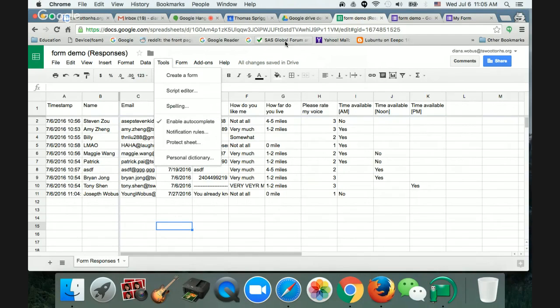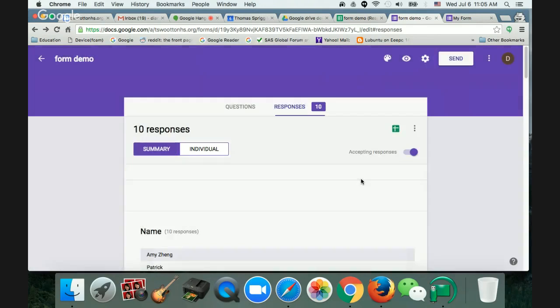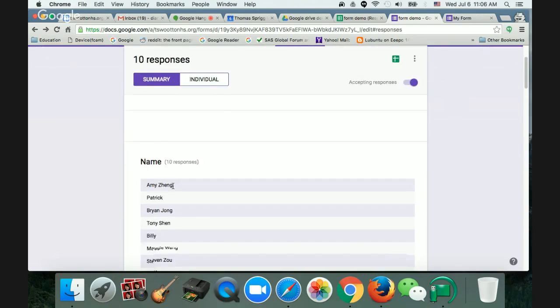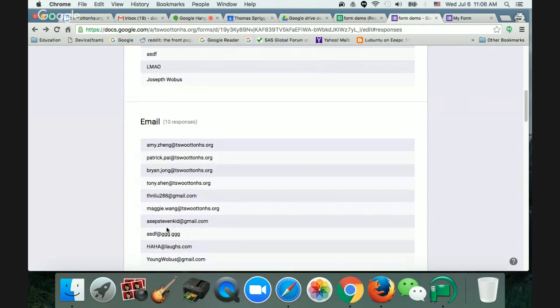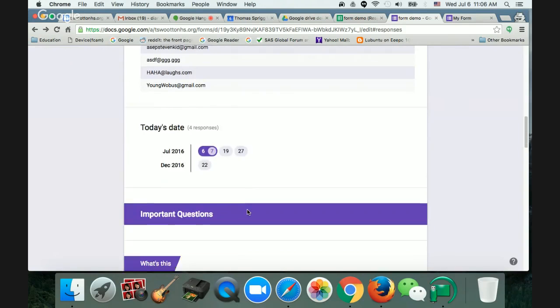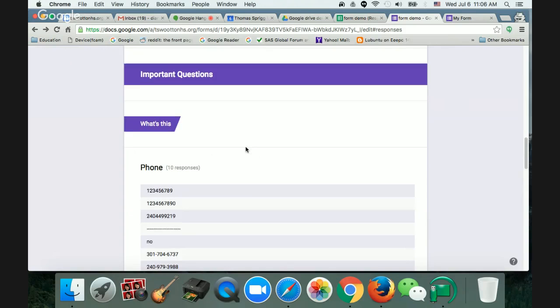Now back to the form. We're at the responses. Let's see, 10 responses received so far. Just now it was 0, and now it's 10 because you submitted something. You can look at the summary. We have name, these people. We have email, these people, and we have the dates. People selected these dates. We have everything.